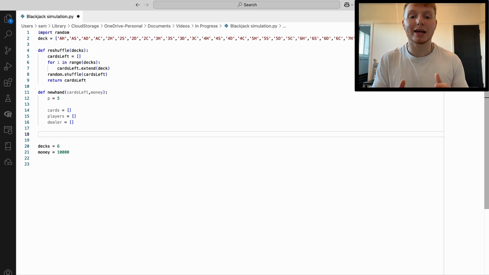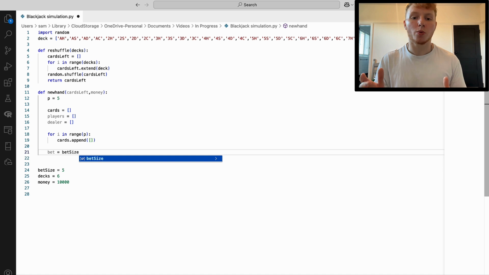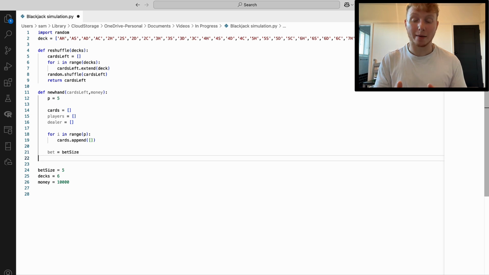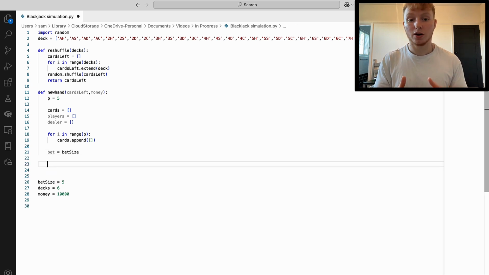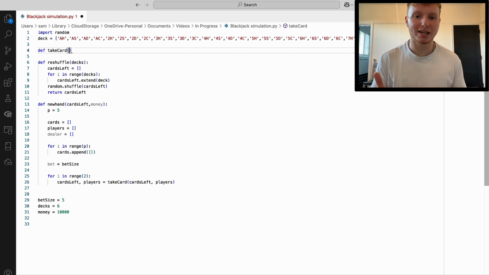So we start by making a list of P lists. We then will define our bet as a bet size, which is a variable we can initialize before we start. Next up, we need to take the top card off our cards left and place it into our hand. For this, we will create a function that receives in a hand and adds this card on and then removes that card from the deck. So we will create a function called takeCard. This function will receive the cards left in the shoe and the hands we will be adding to.